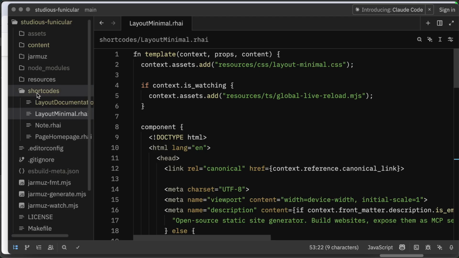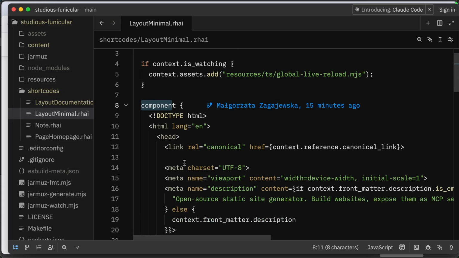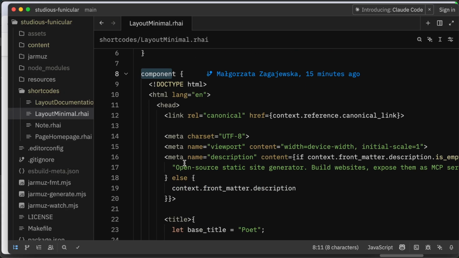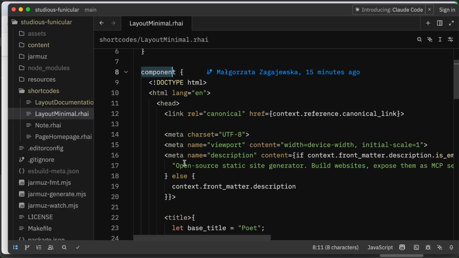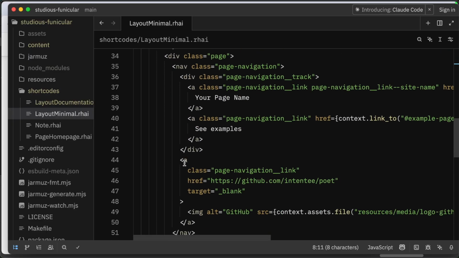In the shortcuts folder, I have all of the layouts that make up this particular project example. Each layout starts with the template function that takes context, props, and content as arguments. Next, I have the component keyword, and inside I have our JSX-like syntax. Notice again that while the HTML needs to be correct, I don't need to use the JSX fragments.